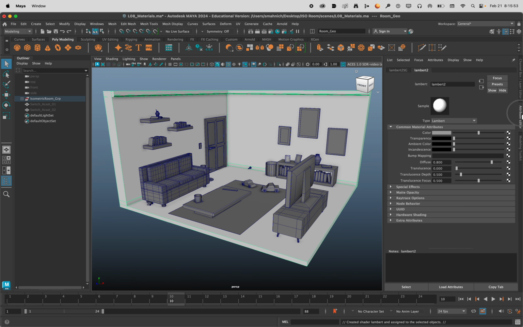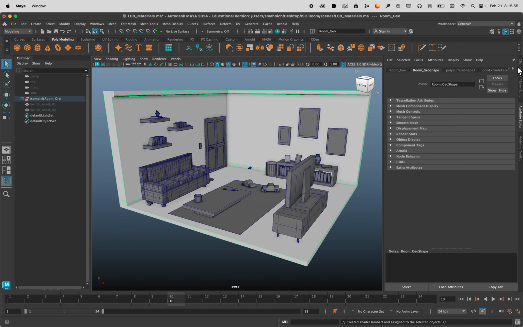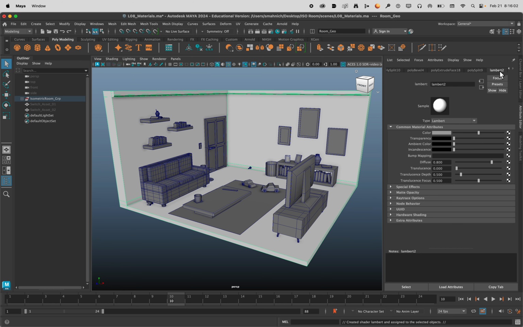In your attribute editor, it should automatically appear when we click on Lambert. If not, you want to go all the way to the right, find your new Lambert 2. Let's rename this Wall Base, like the base color for the wall. I definitely recommend renaming them so you know what materials go where. And I'll show you that in a bit.